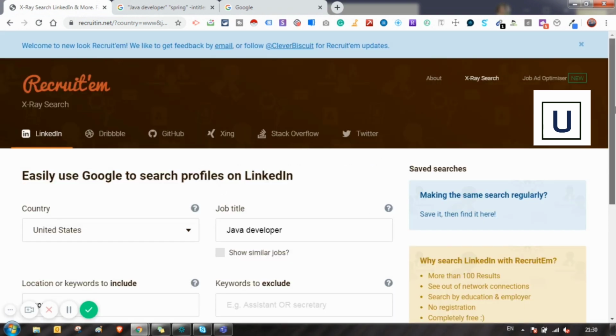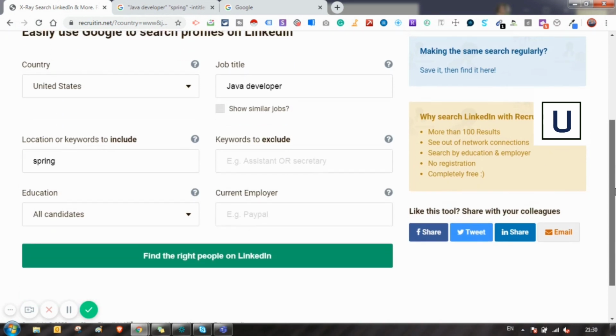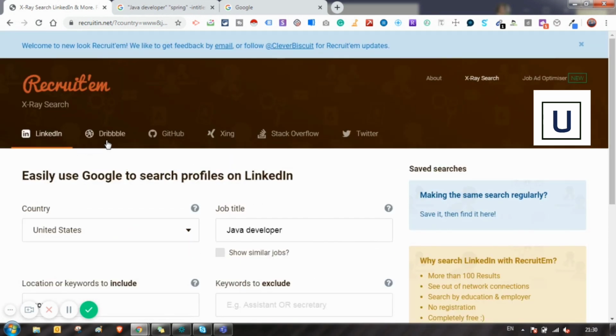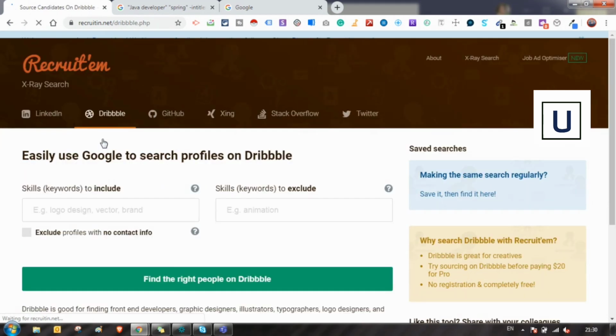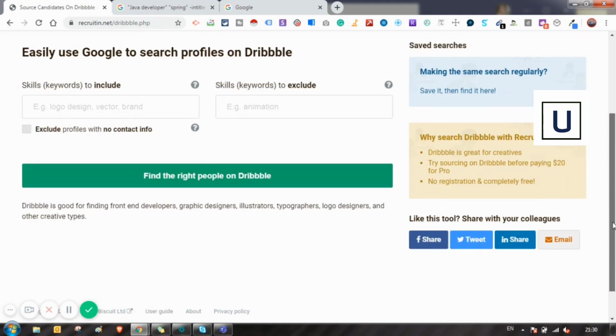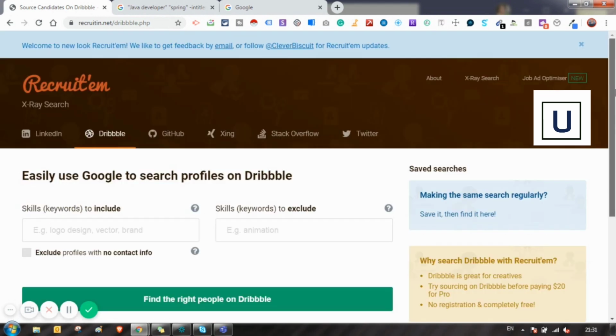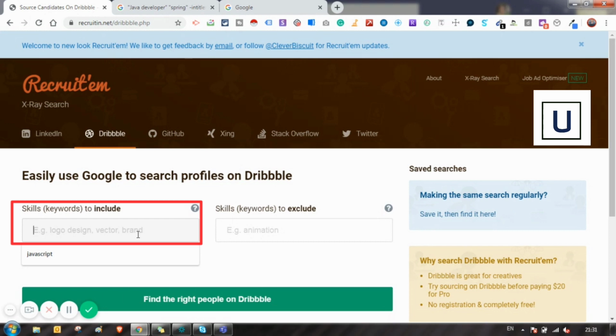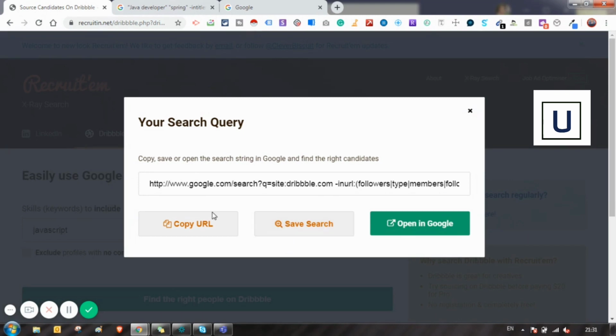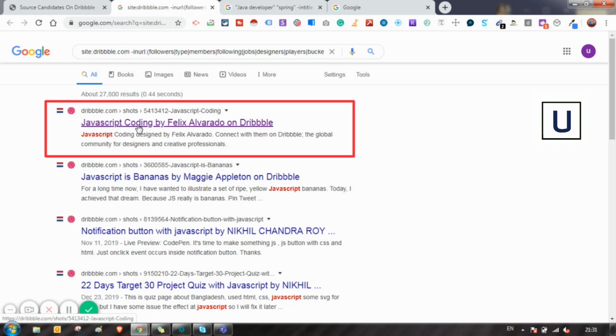And let's search for a particular skill in the second tab called Dribble. Dribble is a website specifically designed for front-end developers, good for finding graphic designers, illustrators, typographers, logo designers and other creative work. So let's give the keyword as JavaScript and hit enter or click on the find the right people on Dribble button. In the same way, open this in Google and you'll be getting profiles like this.